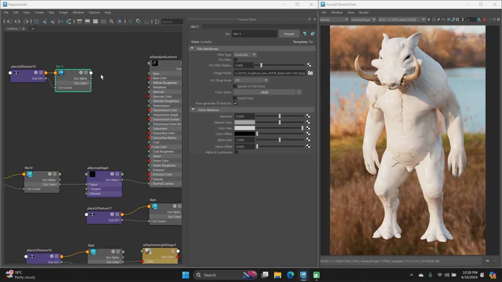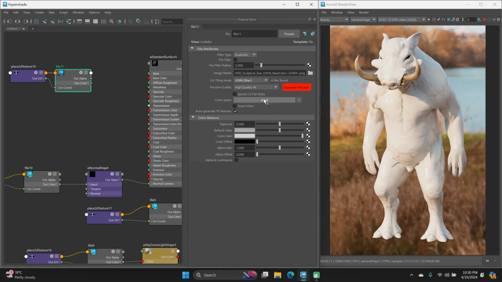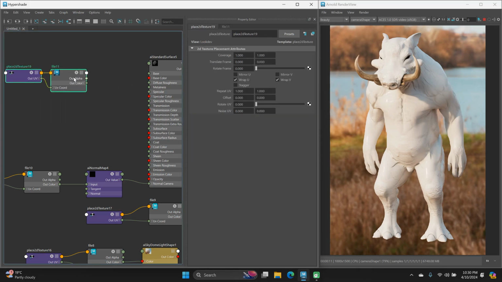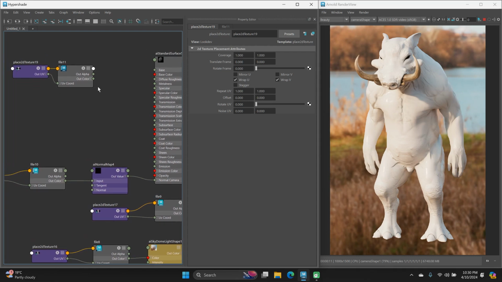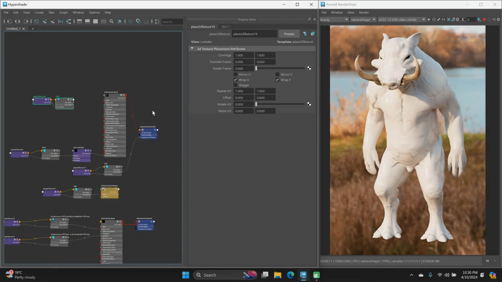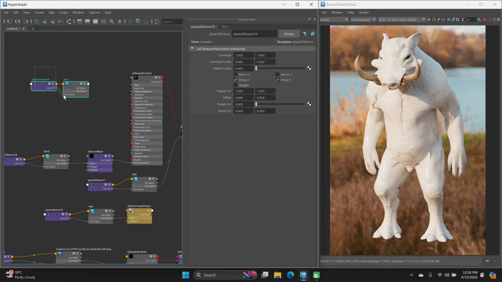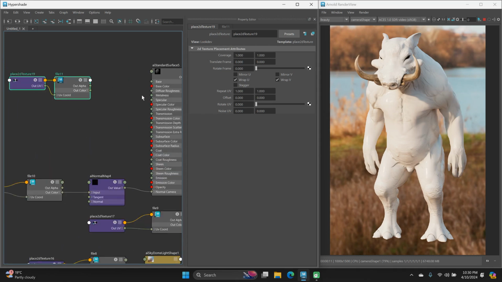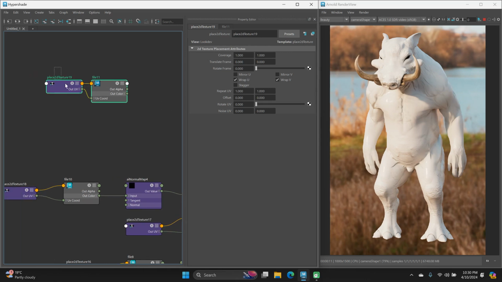And because this is a color map, we're going to leave the color space. But we do need to change the UV tiling mode to UDIM. You can see that Maya has found different tiles, which is good. So all we need to do is pipe that into the correct slot. So with this, we're going to set this node structure up so you can do a little bit of look deving. So we're going to pipe this into a color correct node, and then we're going to pipe it into the correct slot in the standard surface.